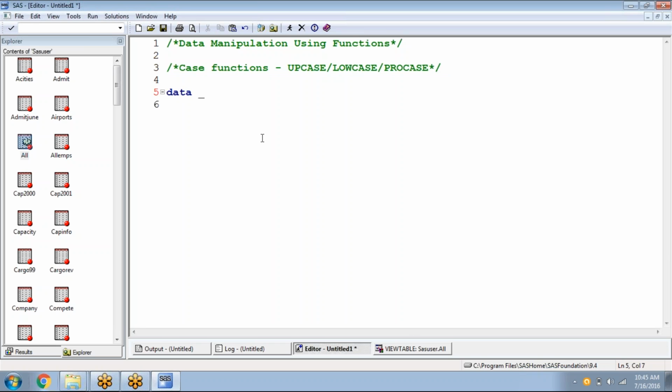Data underscore. Okay, let me explain the underscore null concept as well. Here it is important to know. Let's say name equals to Sachin. See, if you look at underscore null underscore, I have used underscore null underscore in the data statement. What does it mean?